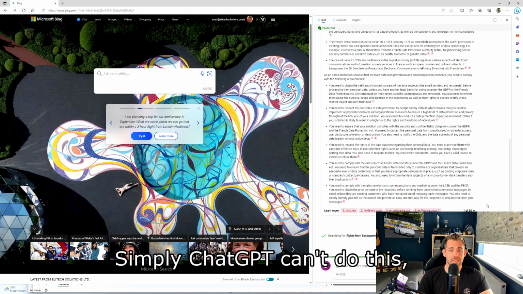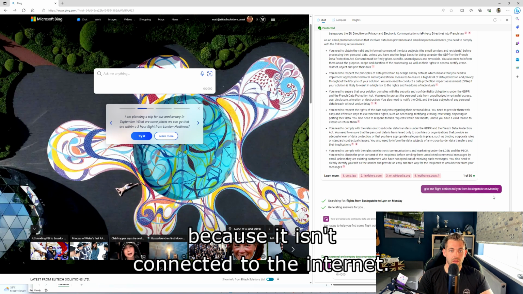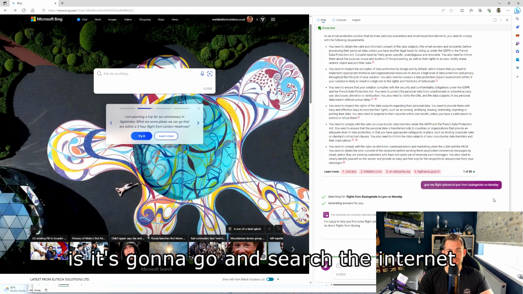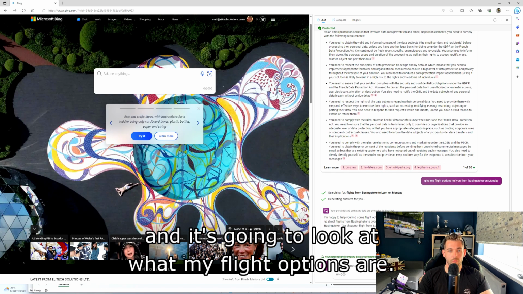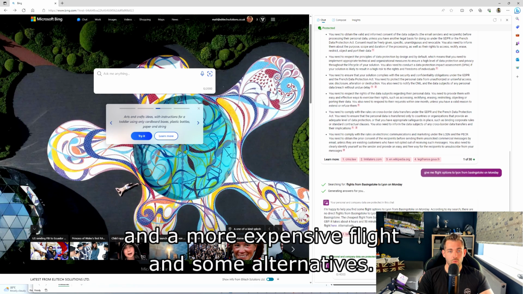ChatGPT can't do this because it isn't connected to the internet. So what Bing's now going to do is go and search the internet and look at what my flight options are. It's going to give me a cheapest flight, a more expensive flight, and some alternatives.